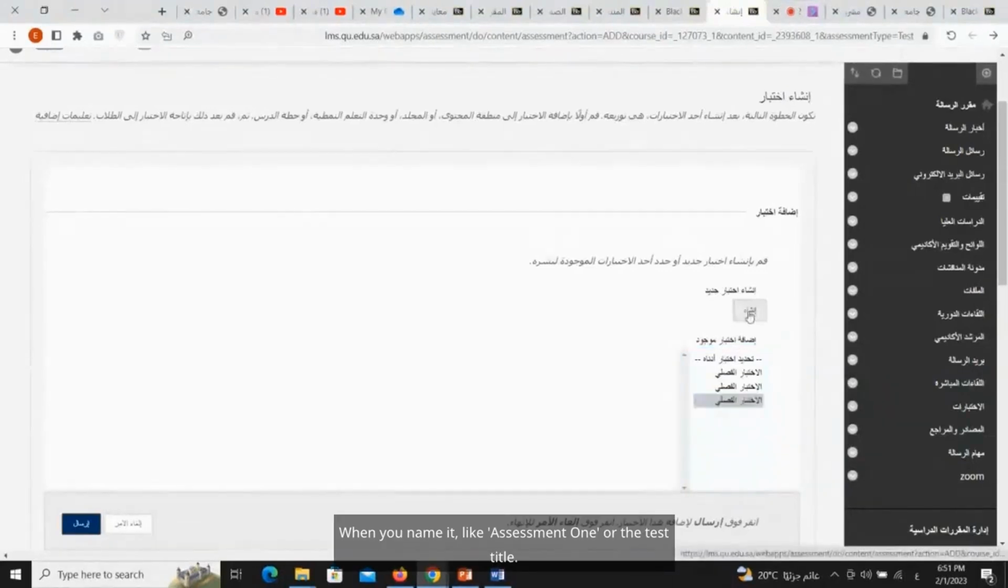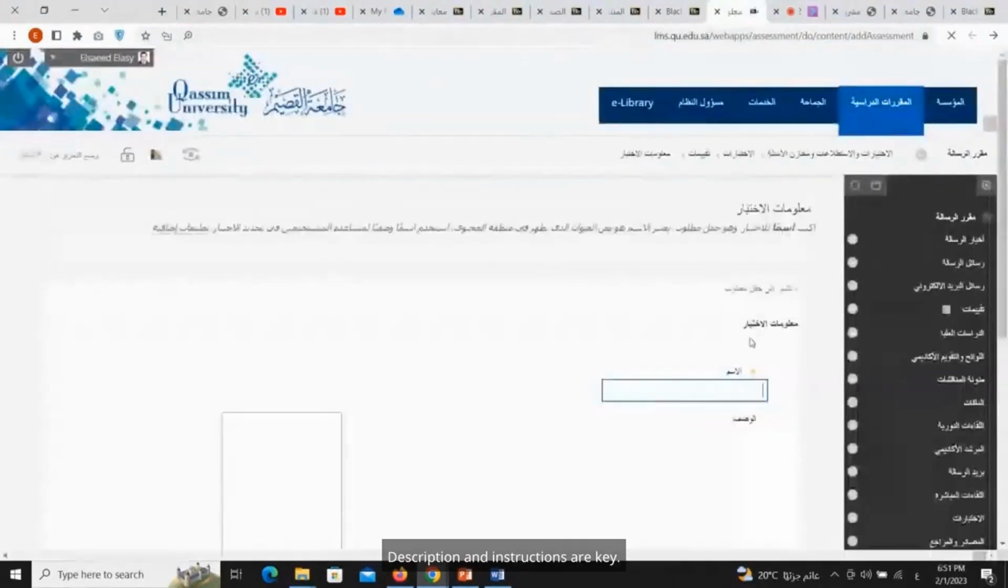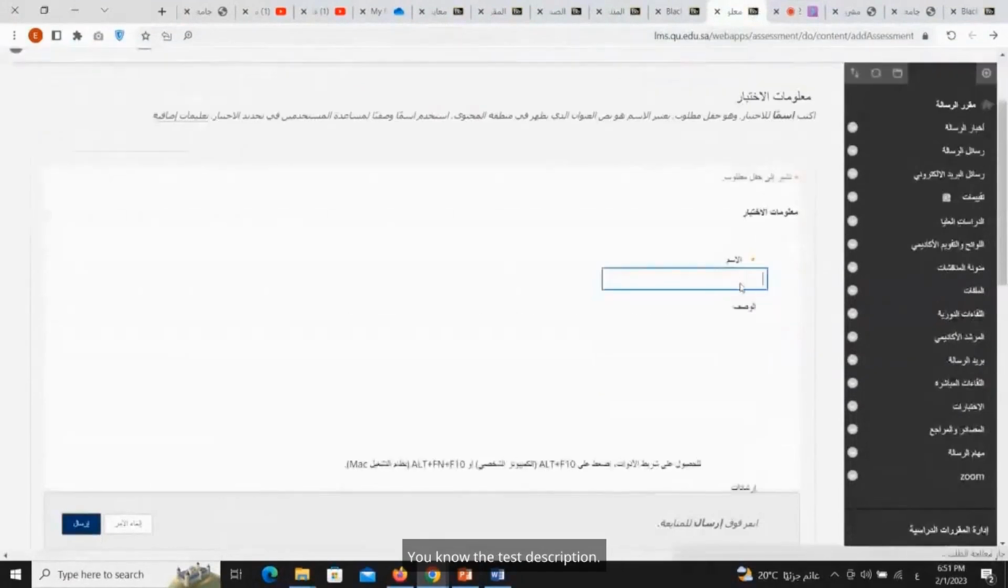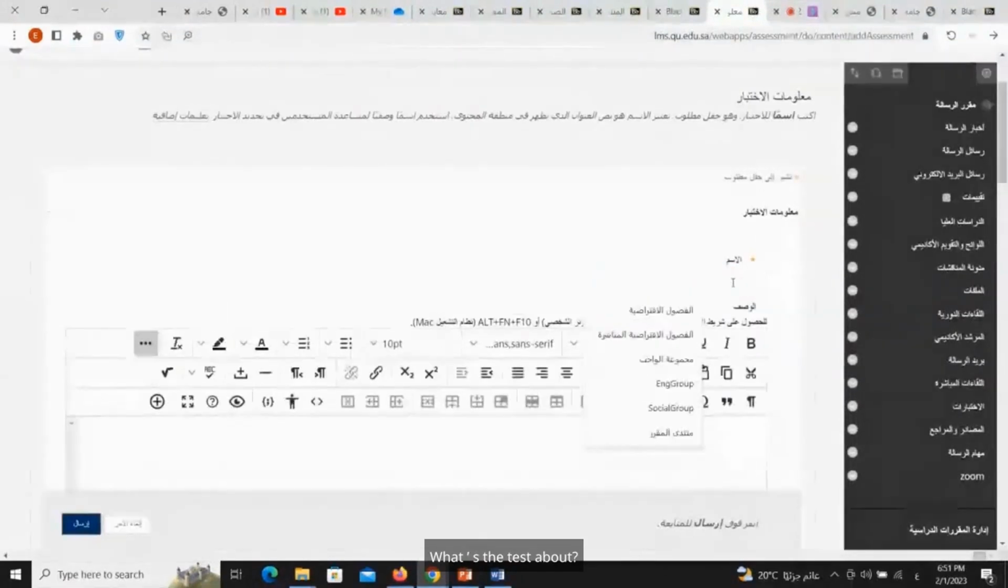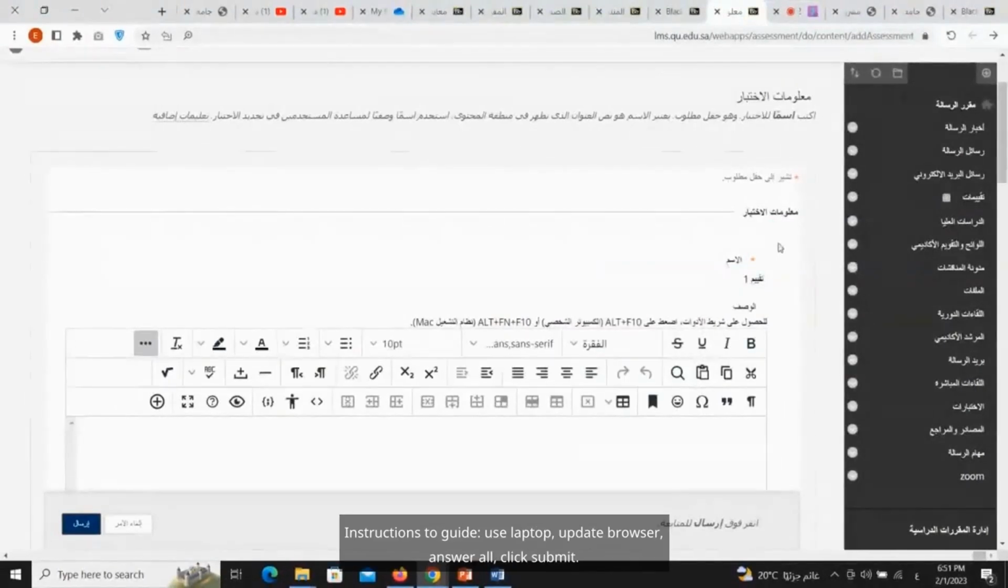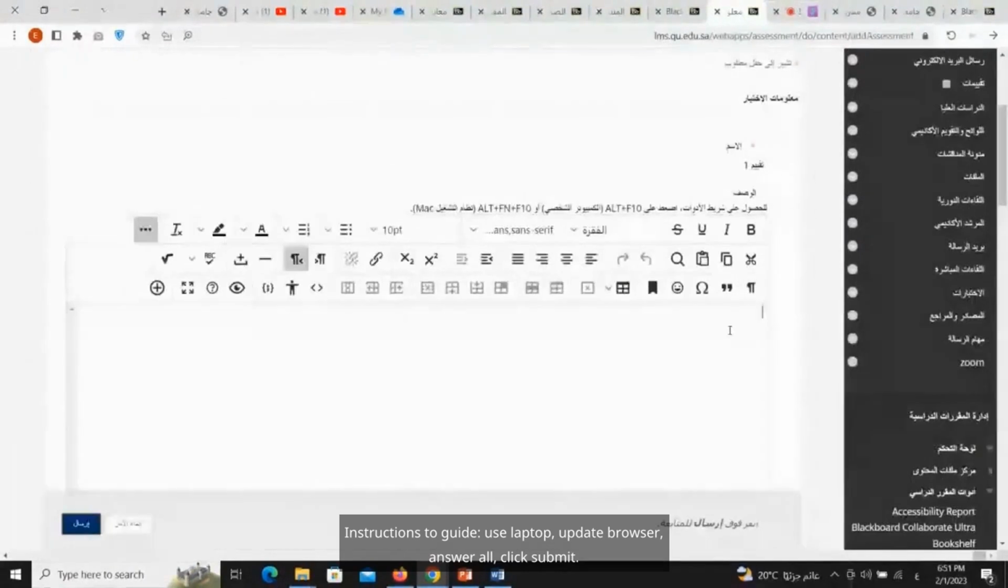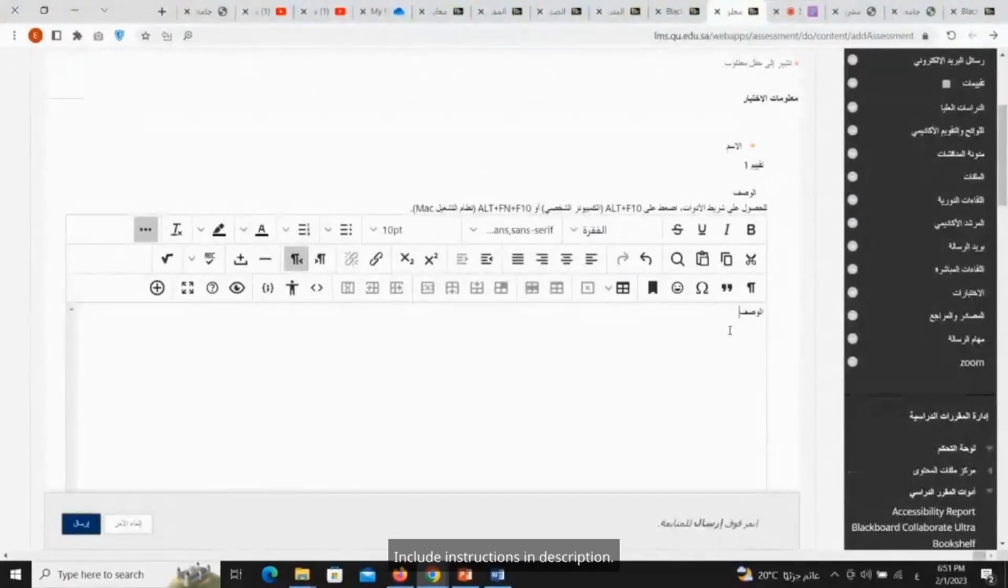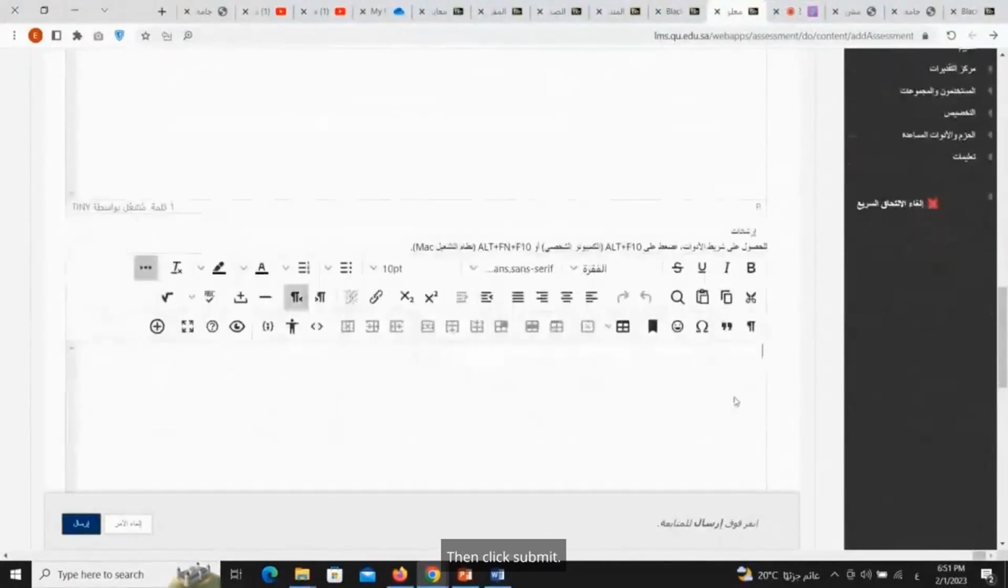When you name it, like assessment 1, the test title, description and instructions are key. You know, the test description: what's the test about? How many questions? Time limit is 60 minutes. Includes multiple choice and true false. That's the description. Instructions to guide: use a laptop, update the browser, answer all, click submit. Include instructions in the description. Then click submit.